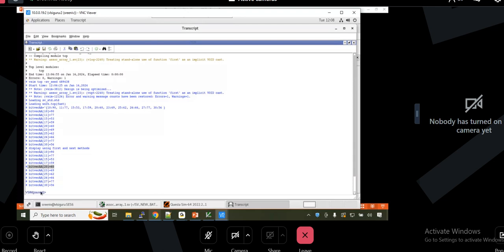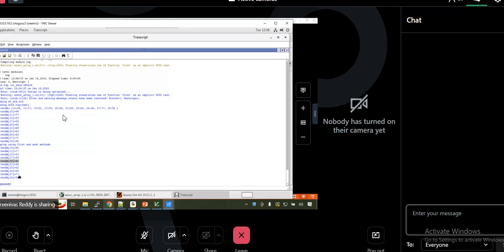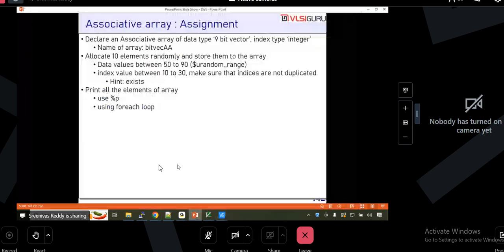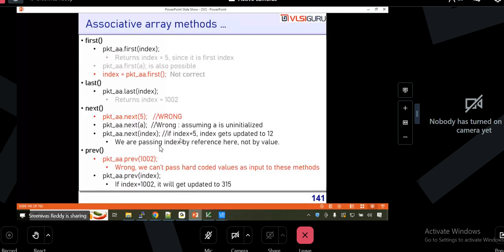First, it should print array name 30 equal to value 56. Array name 27 equal to value 77. Like that it should print. Not sort. Use the associative array methods. I'll show you the methods also. There are methods here. What methods will you use? Last and previous. Can you write it?